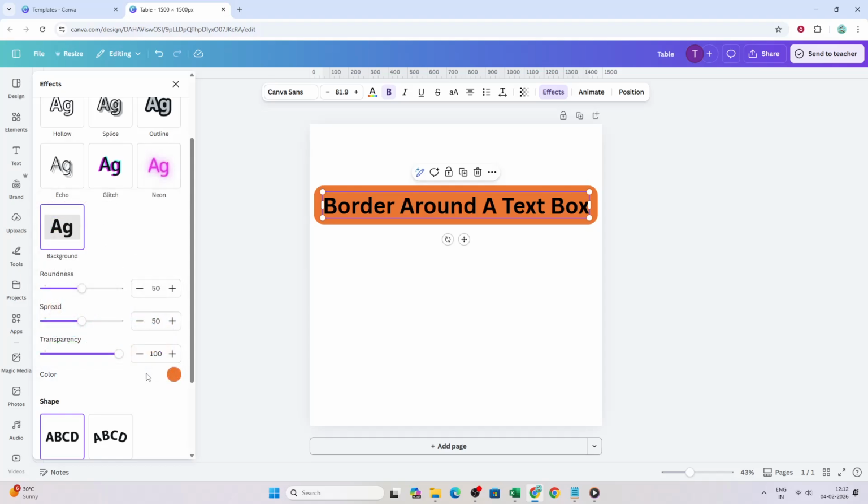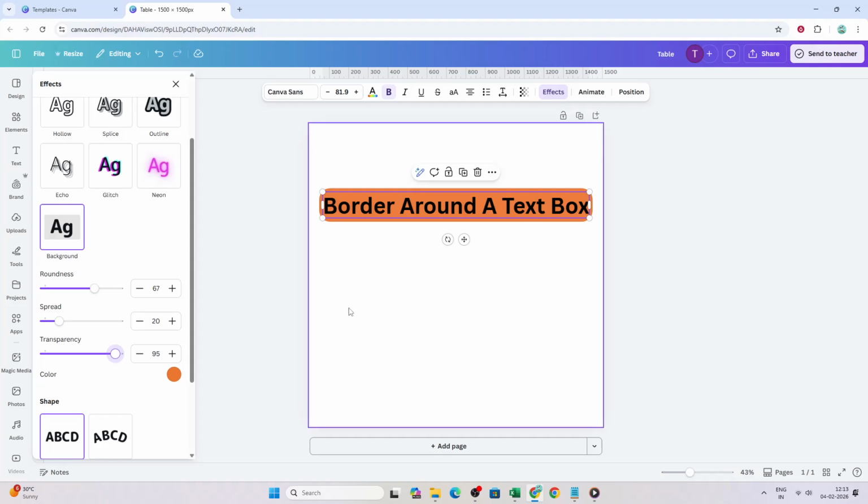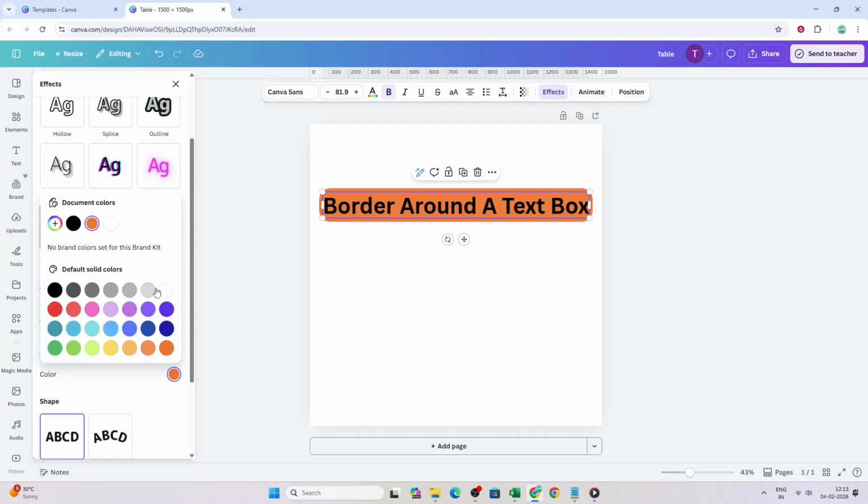Next, adjust roundness to control the shape of the box. Lower values give you sharper corners, while higher values create soft, pill-shaped edges. Use spread to set the padding around your text. A little extra spread gives breathing room and makes the text feel balanced. As you fine-tune, keep an eye on readability. If your text sits over a complex image, choose a solid high-contrast color for the background box, so the words stay crisp and easy to read.